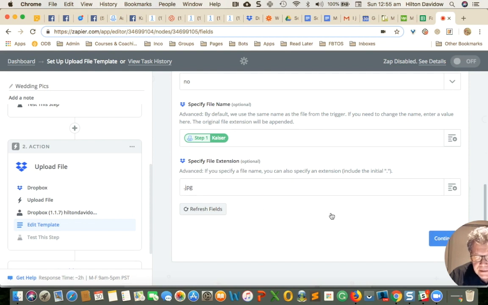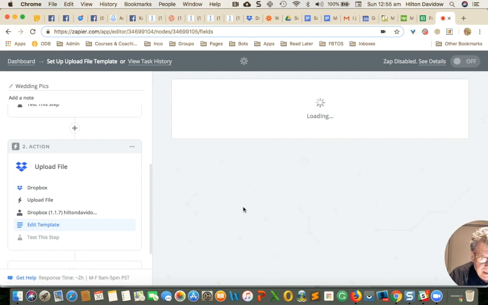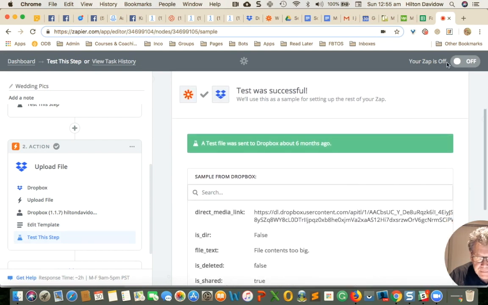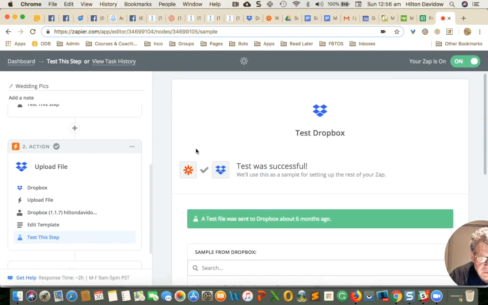And then just continue, and then just make sure that your Zap is switched on. And you should be ready to go.